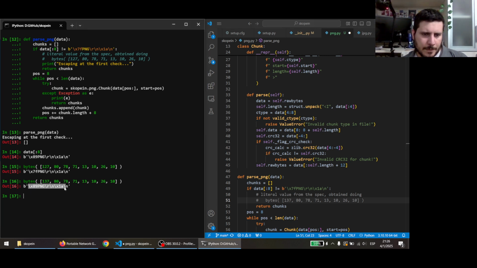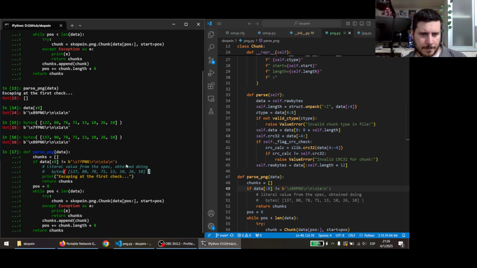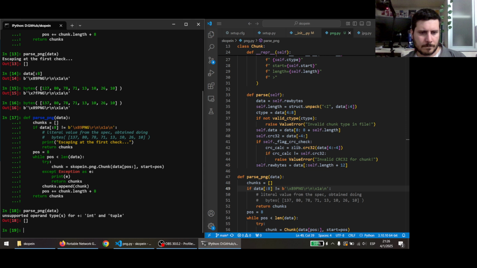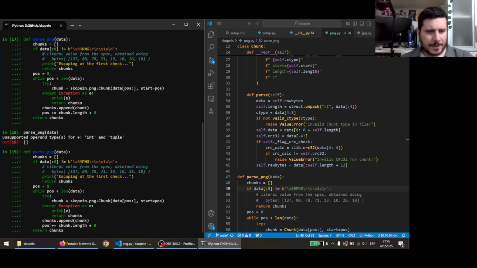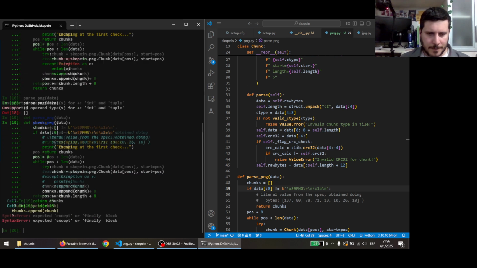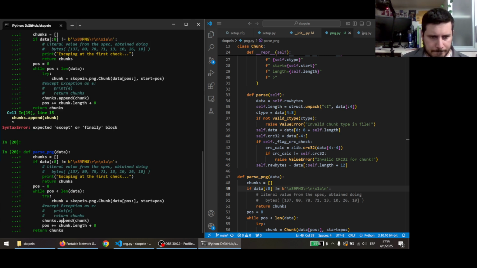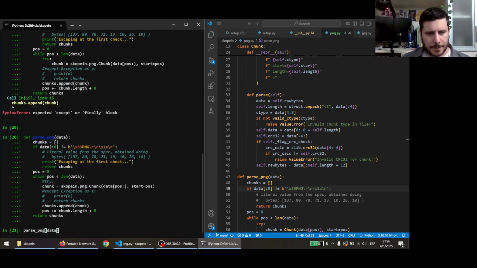Yep, so let's fix this. Now let's fix that over here as well. Okay, this is much better. What's the problem here? Unsupported operand type. Let me turn this off. That's the problem with that. I'm not getting the exception as I wanted.